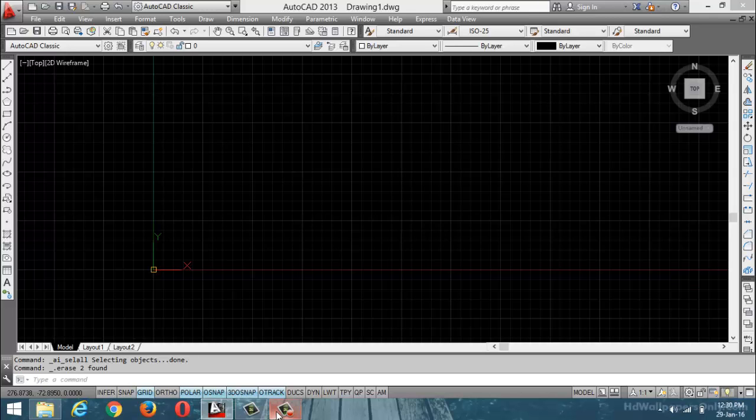Then again see here. This is the corner point. This is the distance, okay. Again this is the angle with respect to D. This method is the angle method, okay. Now see here, what is the use of the chamfer?